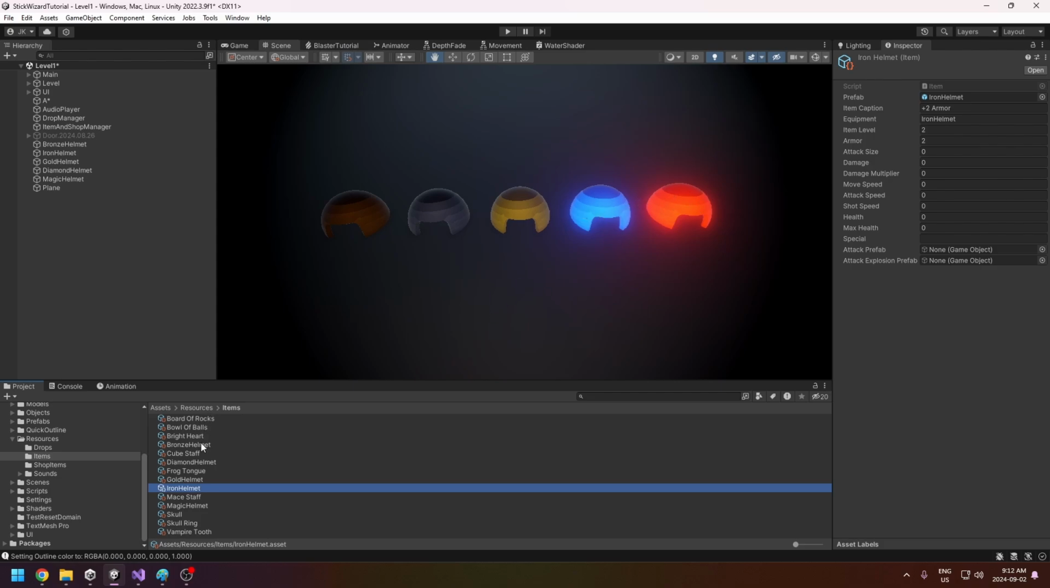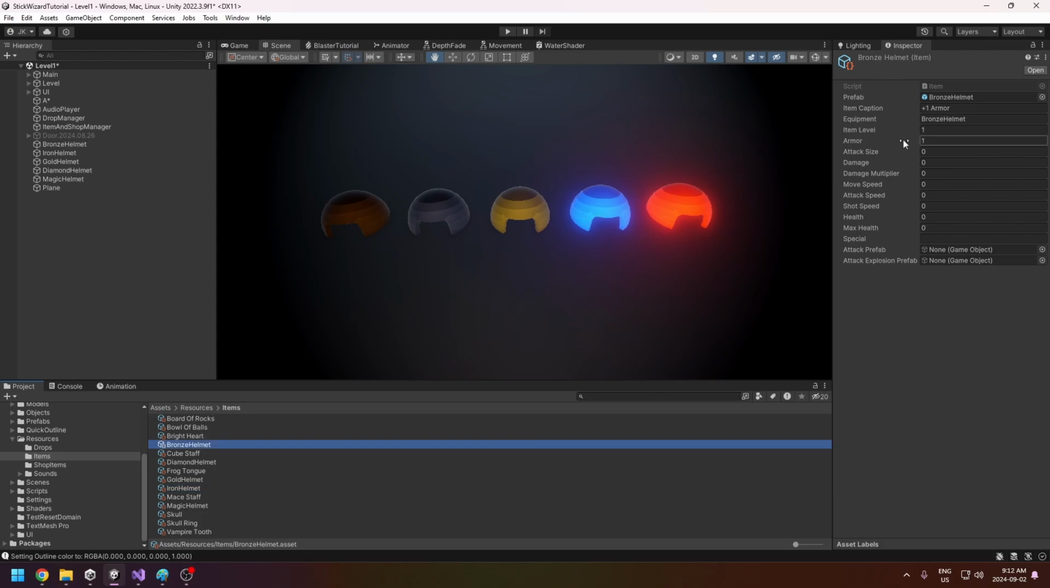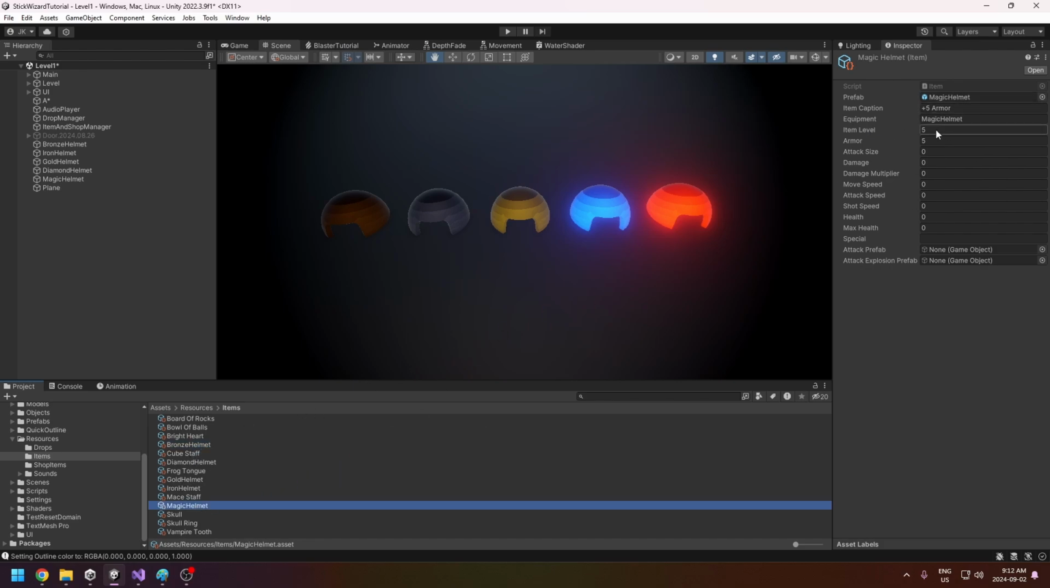In the last video we added an item level to the item. So the bronze helmet is level 1, the magic helmet is level 5. It could be something like, if you have progressed to a certain stage in the game, or you've done a certain thing, or you've unlocked it, maybe you unlock these different levels and you can get different items based on your level. That's definitely a possibility.